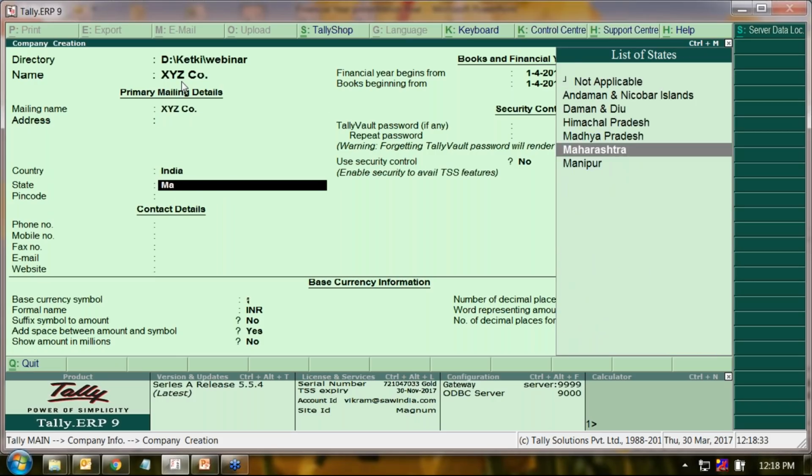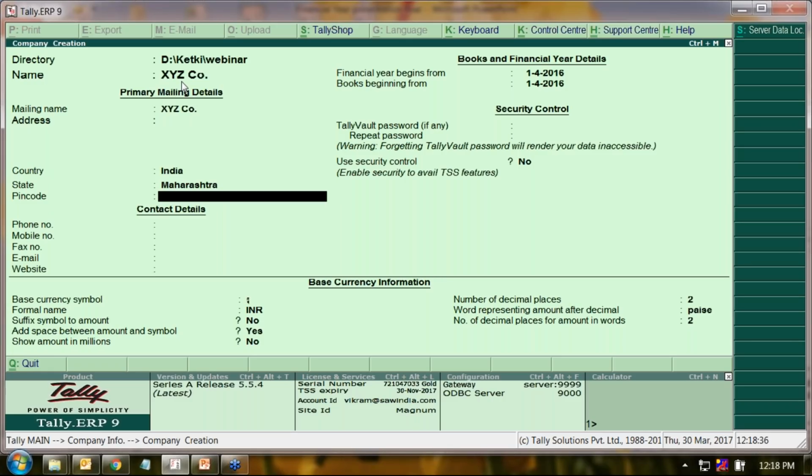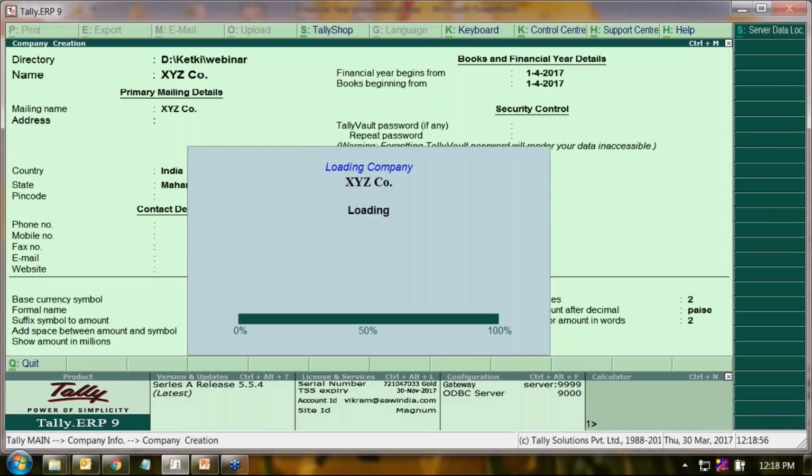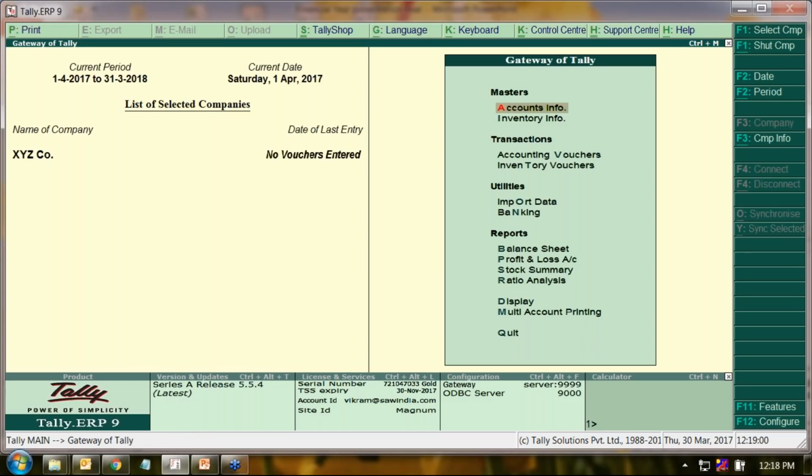Maharashtra. I am selecting the state. You can fill the required information about the new company. Here I will begin the new financial year from 1st April 2017. And I will accept this. Accept yes, and my new company has been created.